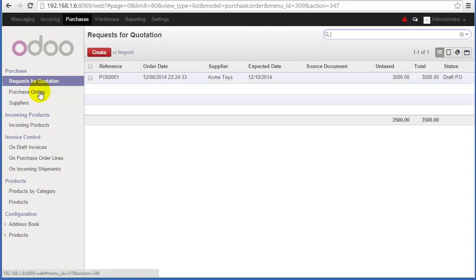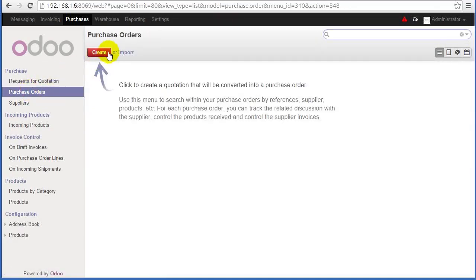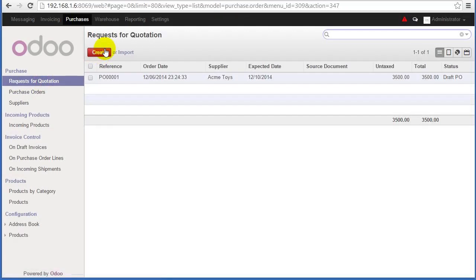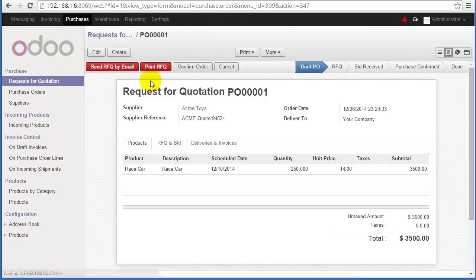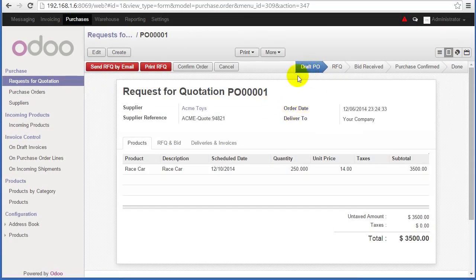Whether you create an order here or you create an order here, you are doing exactly the same thing. There's no difference in that functionality between this menu and that create button. The difference is this record is in a draft state. This is in a draft mode.